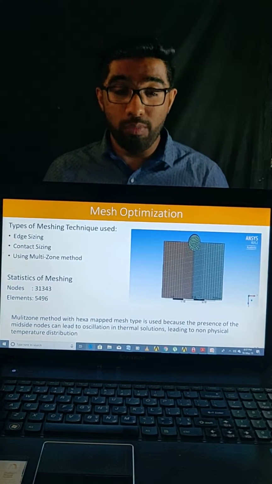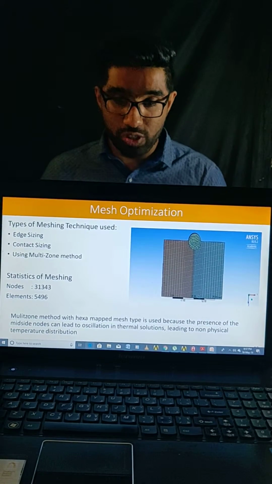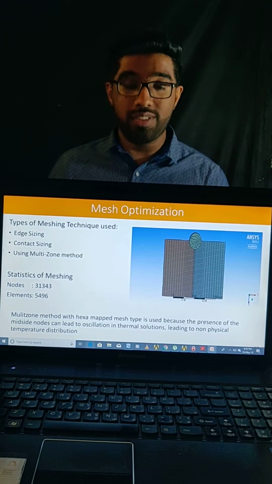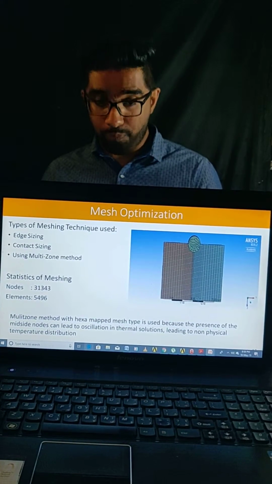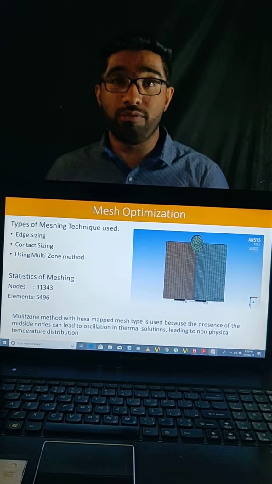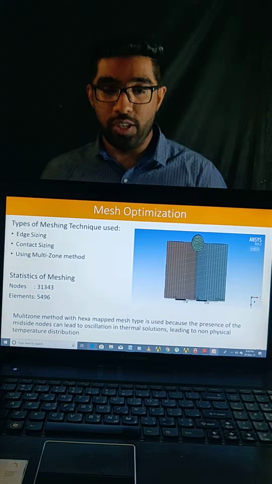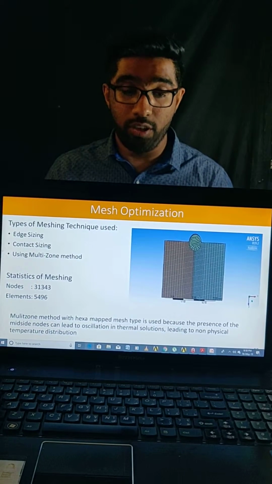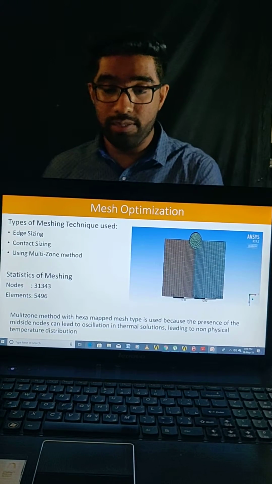And I've used the multi-zone method with hexagon mapped mesh type because the presence of mid-side nodes can lead to oscillation in the thermal solution, leading to a non-physical temperature distribution. So in this meshing, I have received 31,343 nodes and 5496 elements.